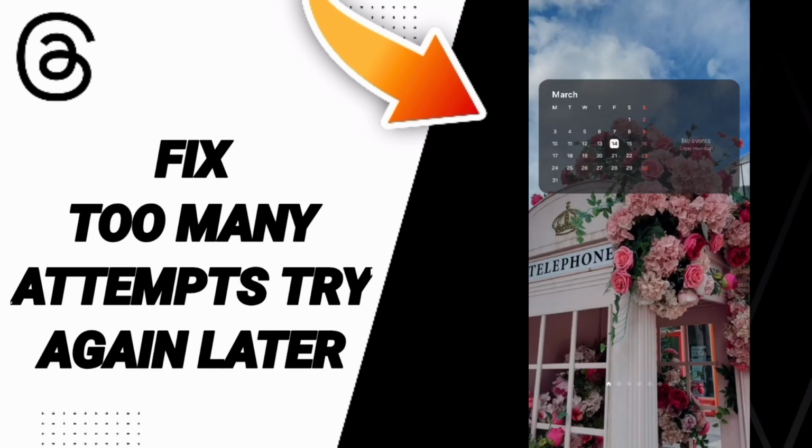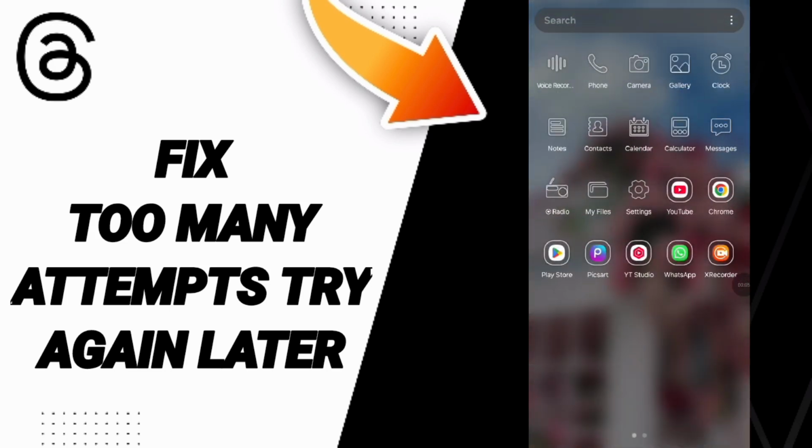If you are doing well today, we'll talk about how to solve the problem of "too many attempts, try again later" on the Threads application.